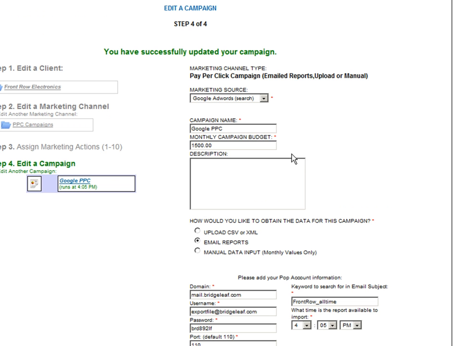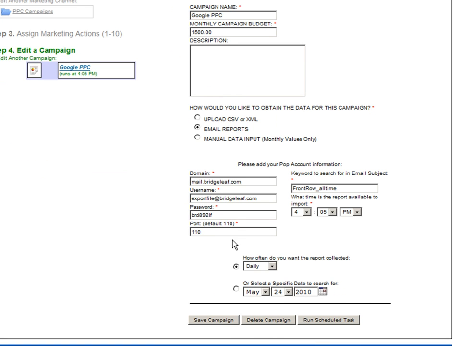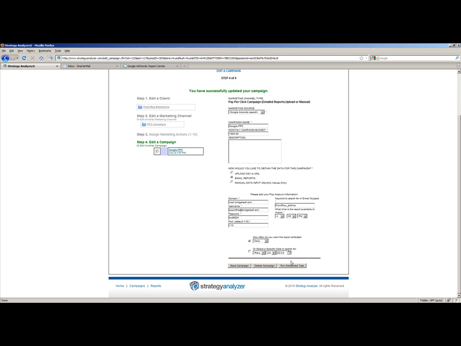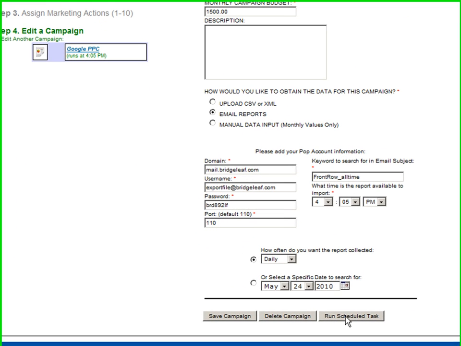So we're going to create the campaign. It's going to save the settings in the database. Now, it doesn't mean that it goes into the email account right away. It just saves what the settings are. So in this case, once you save it, you have the ability to delete the campaign or run the scheduled task. The scheduled task is the script that goes into the email account and grabs the data. But if the data is not there, you don't want to run the script immediately now.